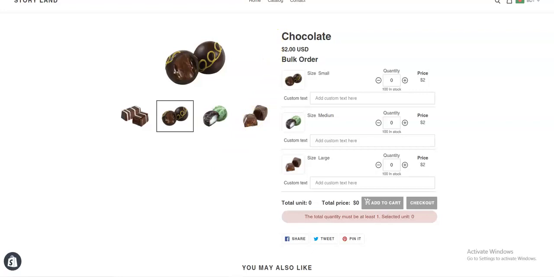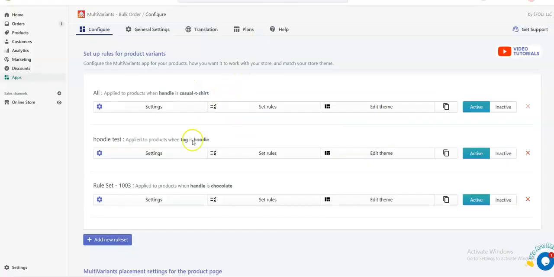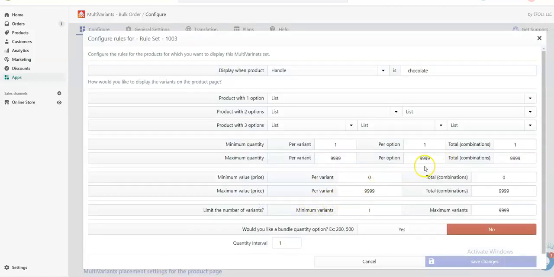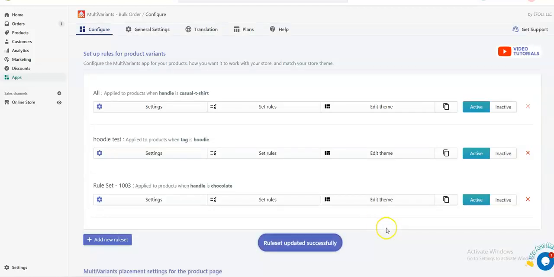For that, you have to go to your multivariants admin panel and click on the set rules for the specific product. Now in the minimum quantity total combinations field, enter 6. Maximum quantity per variants field, enter 6. And maximum quantity total combinations will enter 6. Save the change. Now let's see the change in the product page.